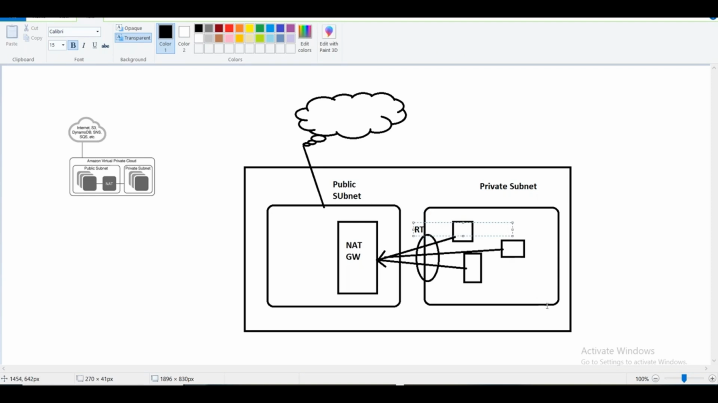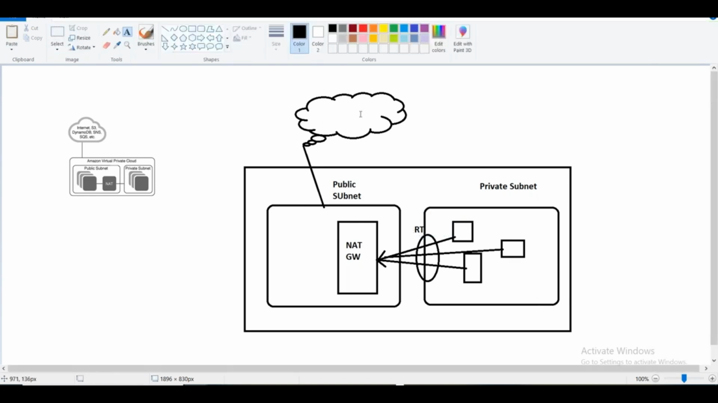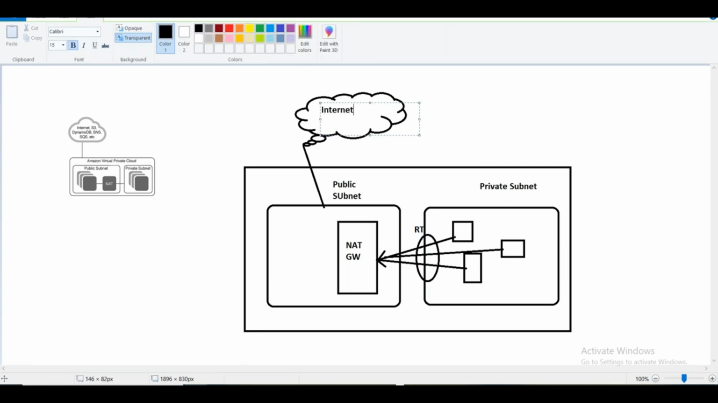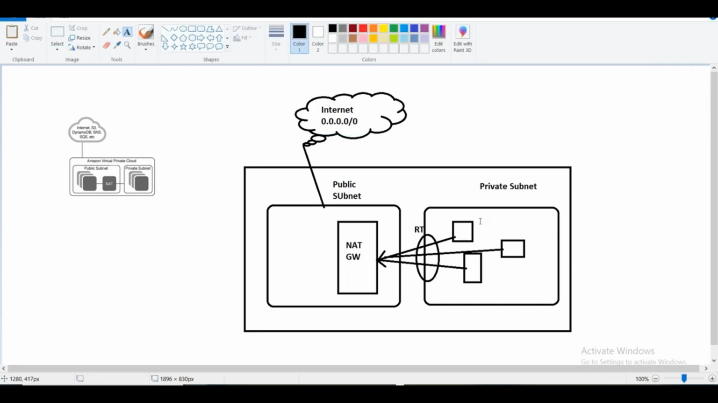So yesterday we added one route, right? In order to go to the 0.0.0.0 internet, we need to go through the internet gateway. Similarly, today we will add a route to reach the internet using the NAT gateway. For the machines on the private subnet, we have to add a route that will direct the traffic to the internet through this NAT gateway. That is the important thing.